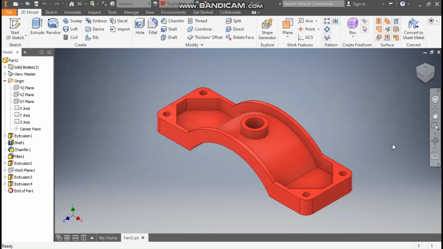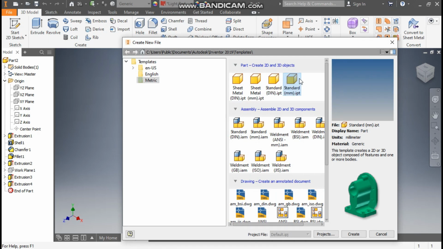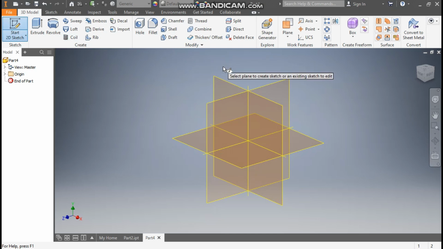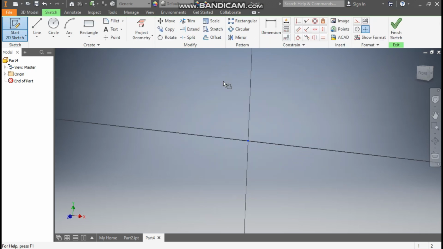Today we are going to construct a 3D part model in Autodesk Inventor software and learn the Autodesk Inventor basic commands. So let's get started. Go to New, take standard part in millimeter and go to Create. Now take a 2D sketch. We'll select here the XY plane.